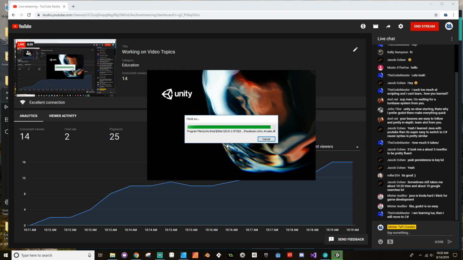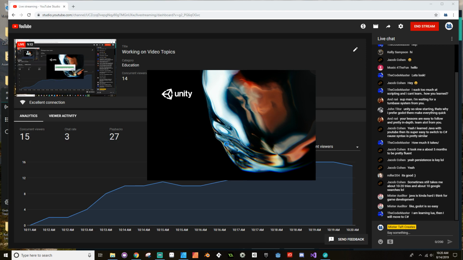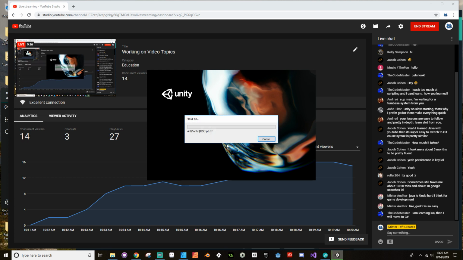Codemaster says I am learning Lua, and then I will move to C#. Lua is good. If you learn Lua, I think Python would be easier to move on to next, but I mean, it wouldn't be that much more difficult to move to C#. The syntax is a little different, but not too bad.